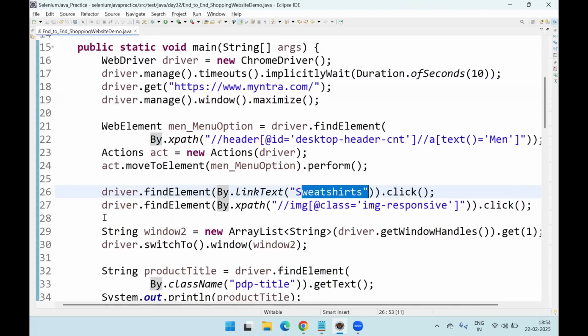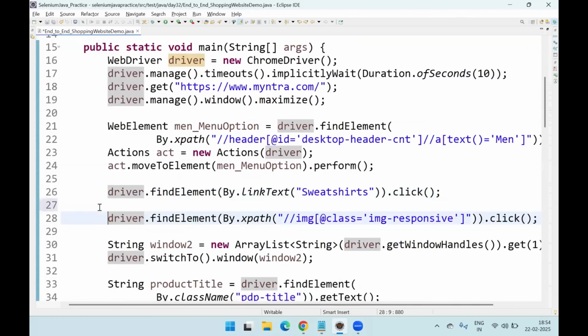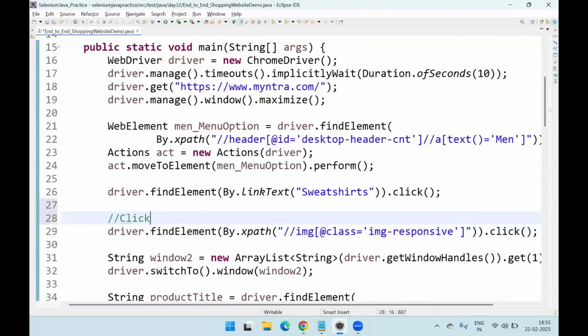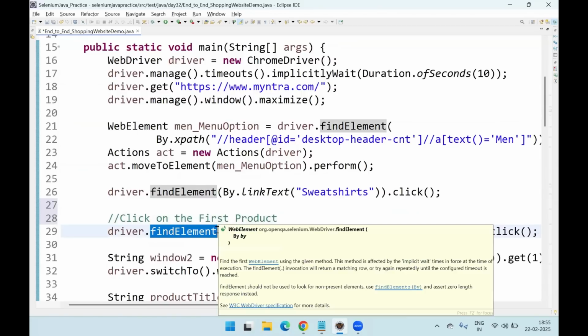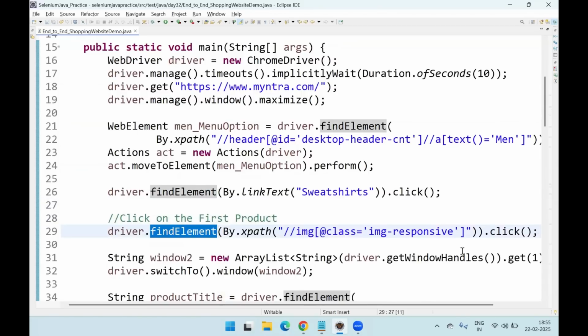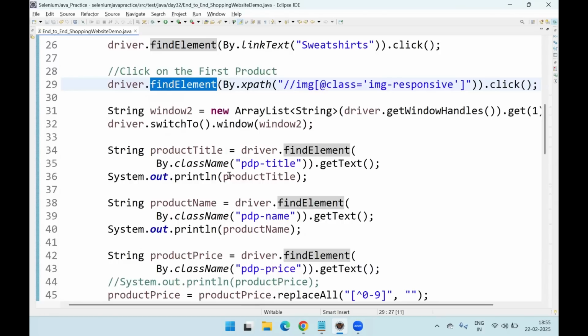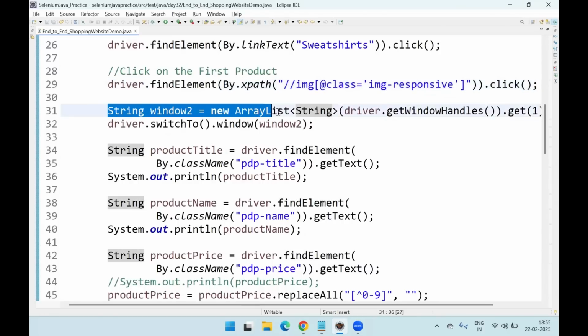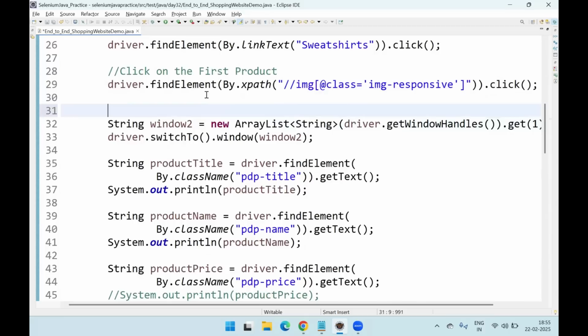And then multiple products are coming, and I will be clicking on the first product. So driver.findElement will give only the first element, and it will click. So .click is also there. And then the product will be loaded in the second tab. So we have to switch to the opened browser tab. So there is a second tab that got opened.